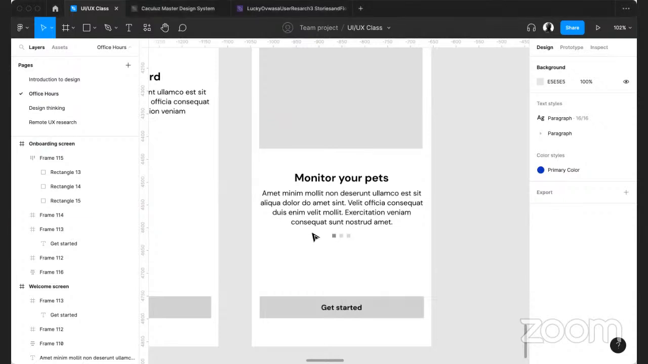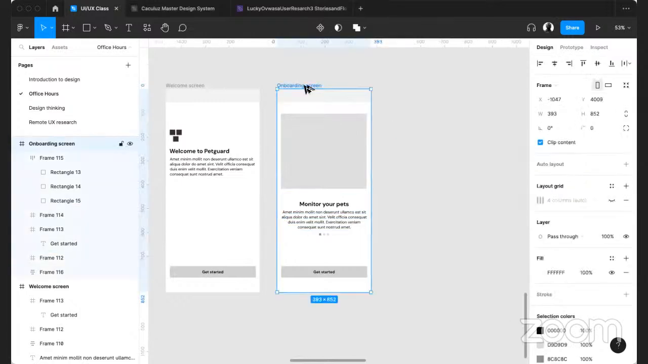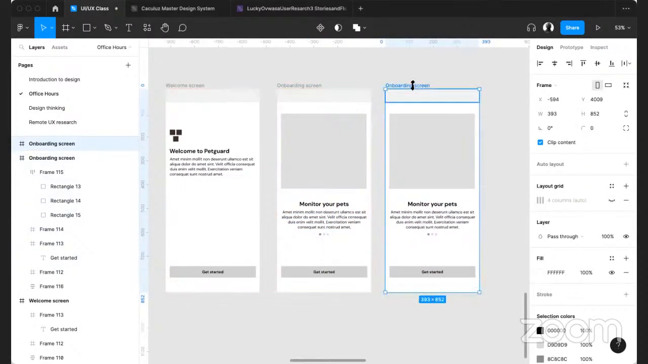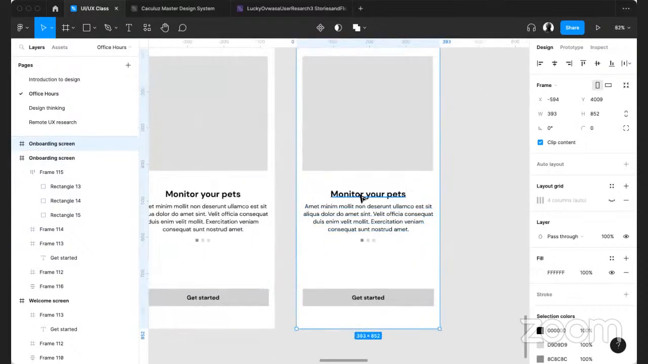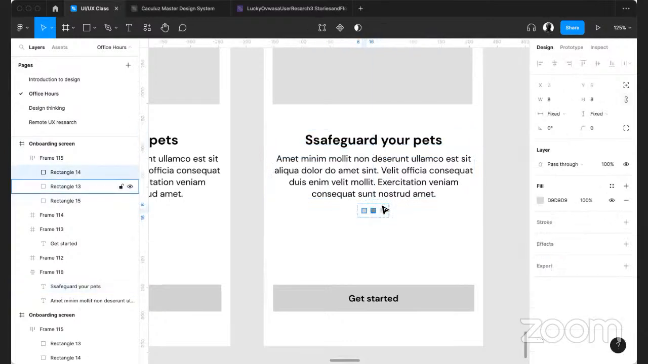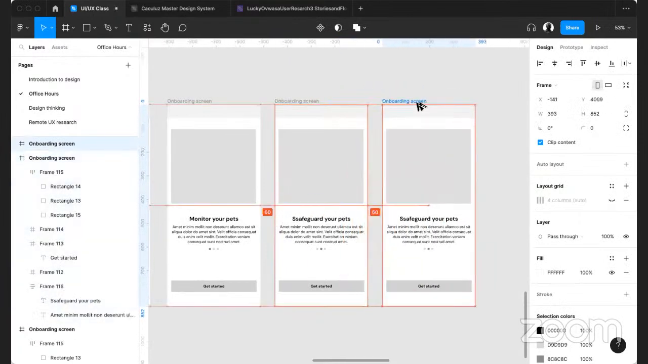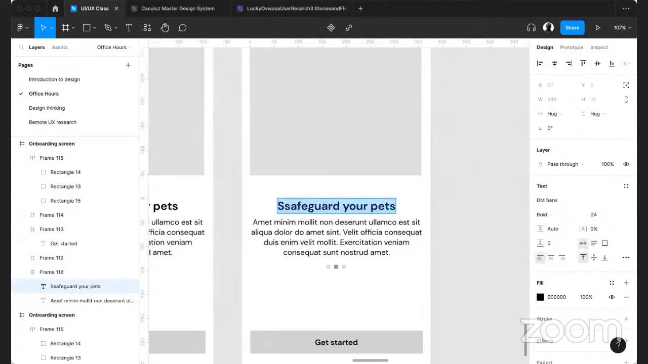So yes, the lo-fi and hi-fi can both be a website, right? So this is an example of onboarding: monitor your pets, safeguard your pets. Okay, and then, be the parent that you really are.